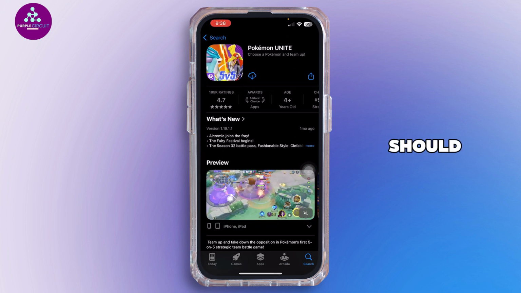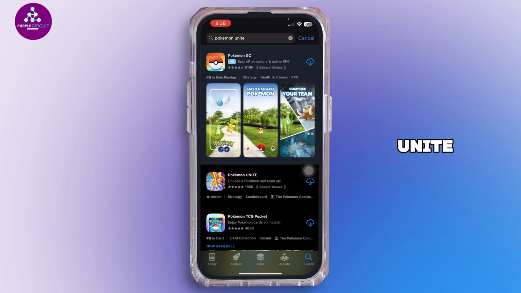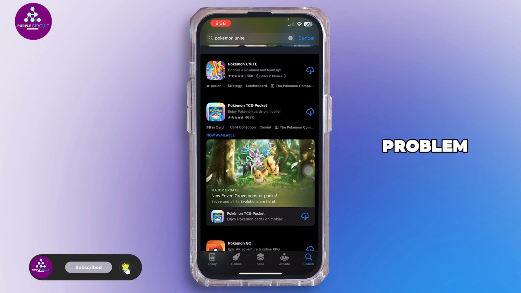And that's it guys, you should now be able to log in into your Pokemon Unite using your Google account without any problem.